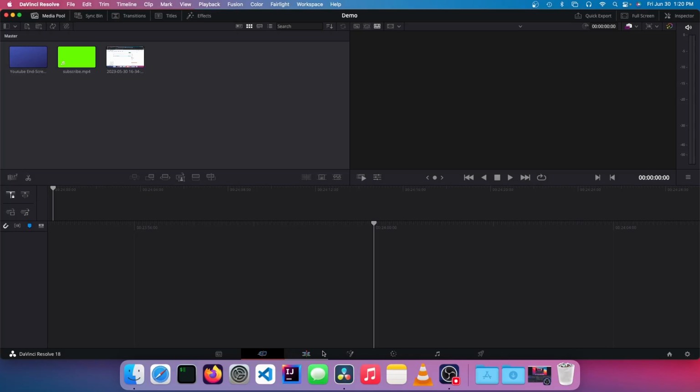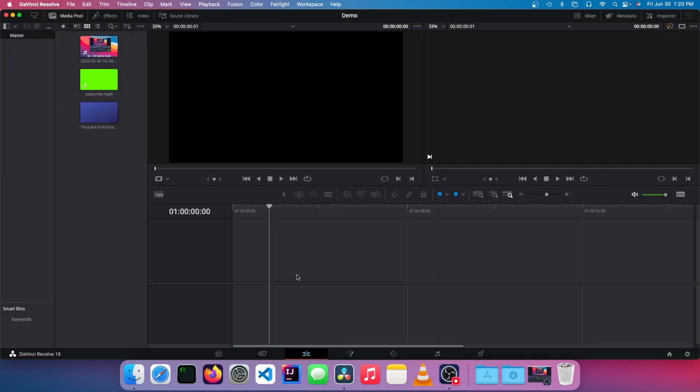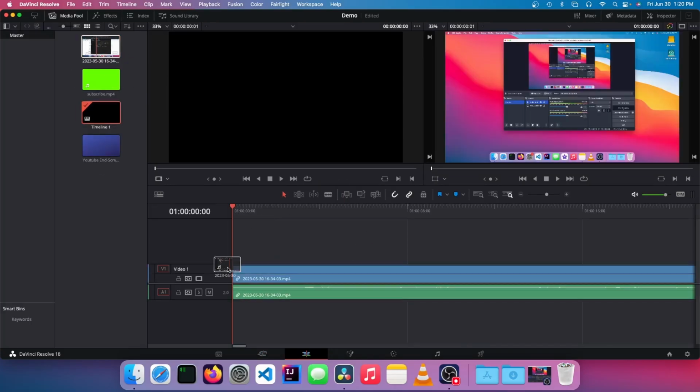So the next tab is the edit tab, and this is where you're going to spend most of your time, because this is where you have your different tracks. So we can drag our footage onto the edit tab, and as you can see, it creates two different tracks. It creates a video track over here and an audio track over here. And the audio and video tracks are organized separately. This section holds your audio tracks, and then this section holds your video tracks.